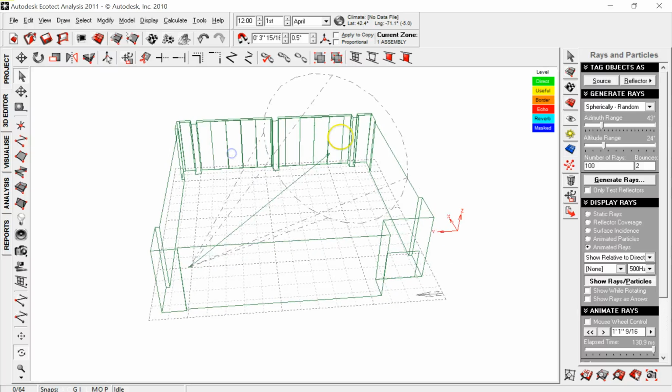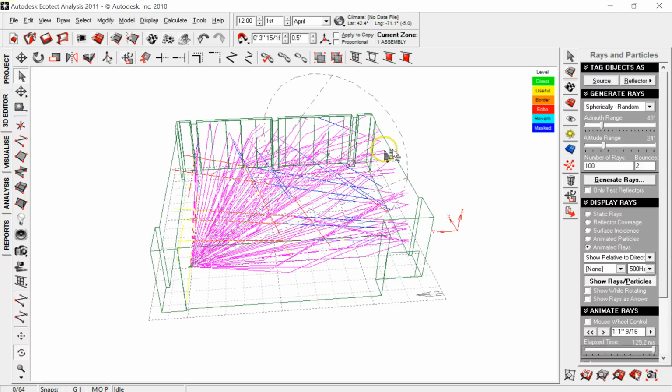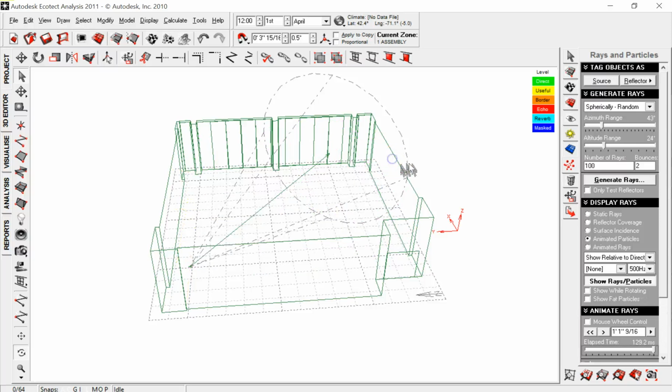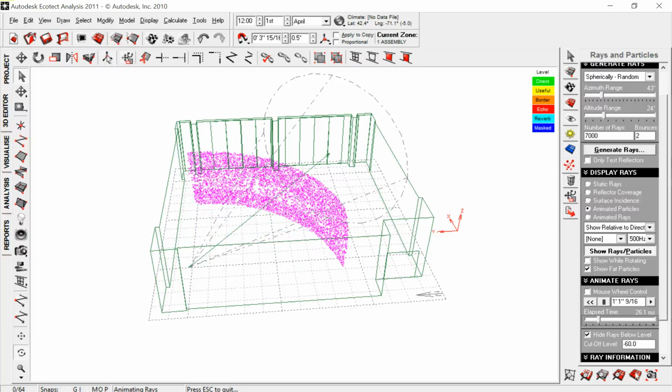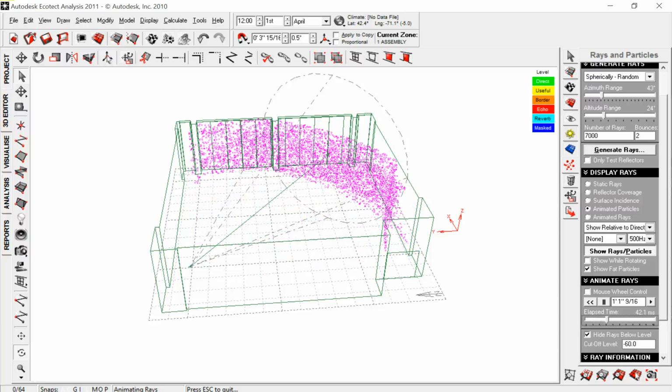And then one last thing you can do when you're analyzing this is you can do animated particles, which is fairly fun because it will actually show the sound moving in a little animation, and it goes really quick. So animated particles, let's show the fat particles, and we have to make a lot of them to see them. So I'm going to do like 7,000. I'm going to click generate, and you can see them spread out through the room. And here they go. They're going to bounce off the wall. There they go, and come across.